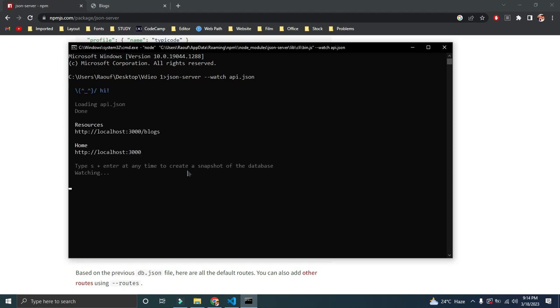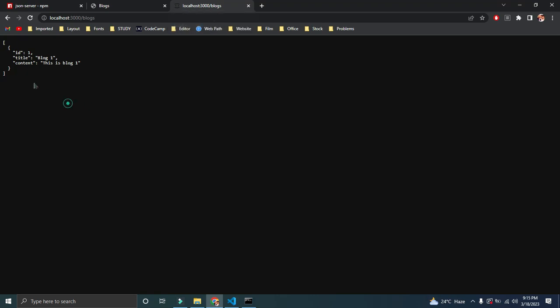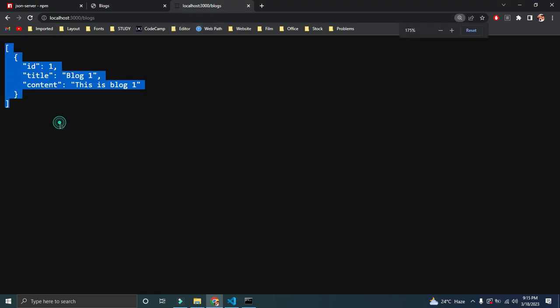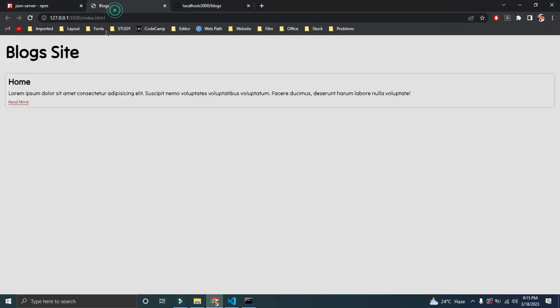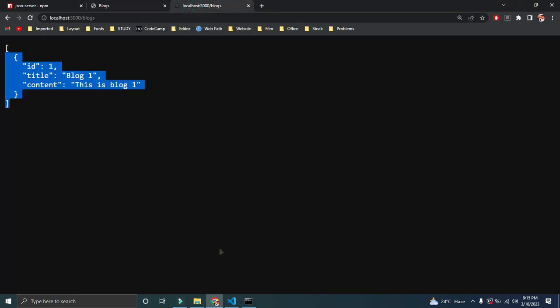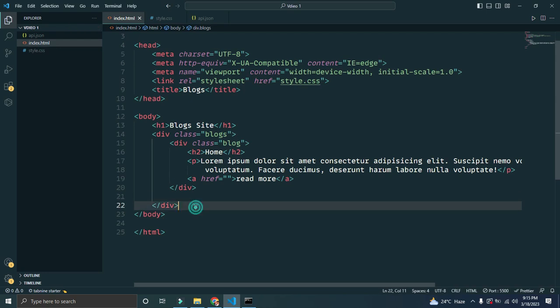It will say it is watching your API at this port. Let's just copy this and paste it up here and enter, and boom, here's our API live. And now we can fetch the same data as we fetch from some other API in our blog. We will be fetching this data in our blog. For that we need to create a JavaScript file. First of all, let's create a JavaScript file and attach that up here.